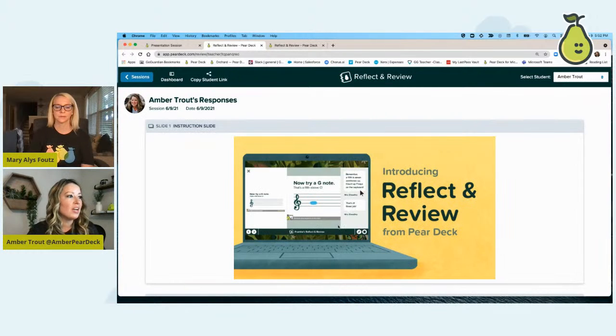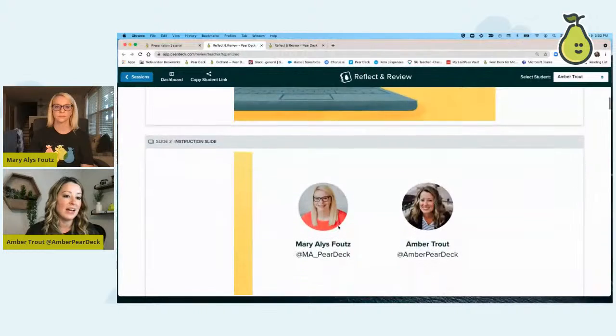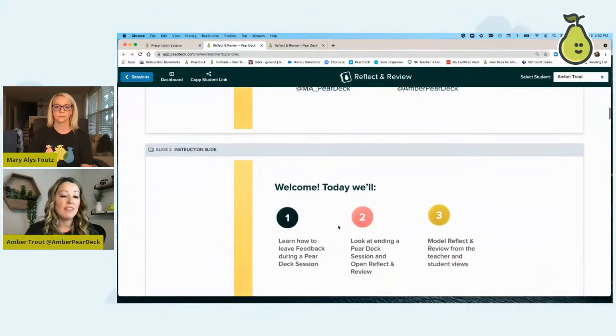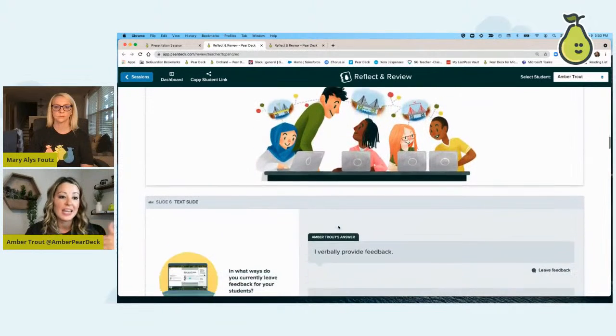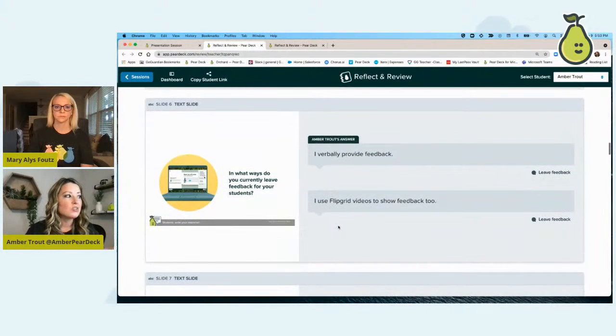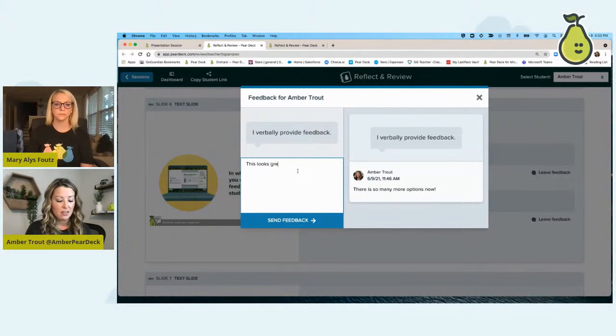And when I choose the student, it's now going to give me an individual look at every slide that that student has responded on and the things that maybe have been given as feedback during the lesson. And of course, I can leave additional feedback now. So right here is an interactive slide. And what I can do is click on Leave Feedback. And I can see that this feedback came in during the live session. So I can see what the teacher told me there. And I can add additional feedback and say, this looks great. And then I'm going to be able to send that.